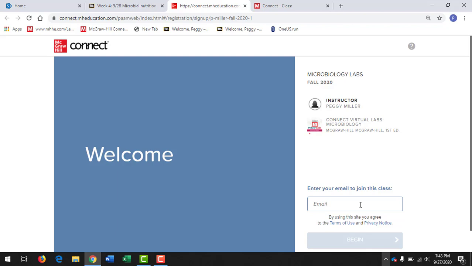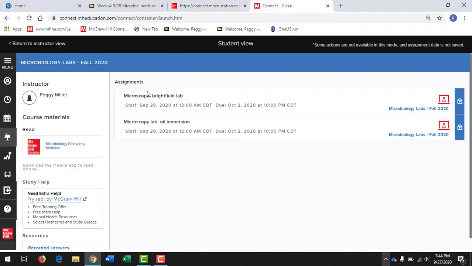You just need to sign up with your email address. It should not ask you for any other access code. If it does, please let me know because we'll get that fixed. It's almost like you're going to be enrolled in 2 different McGraw-Hill courses. One to be able to get those upgraded virtual labs, and the other one is where you're going to find most of your assignments. Once you log in, you should be able to see that this week's lab is all about microscopy. There's going to be a bright field microscopy lab as well as an oil immersion lab. They're just 2 short labs for this week.